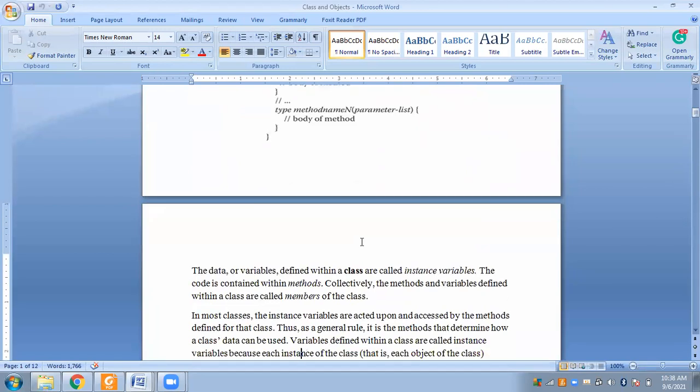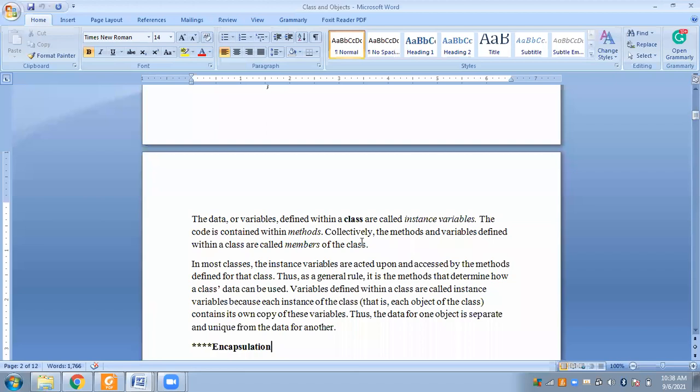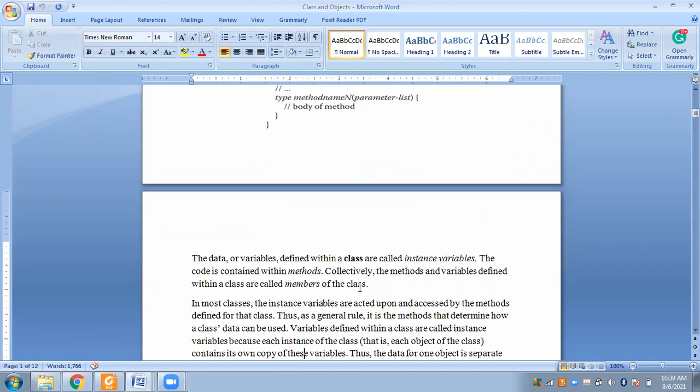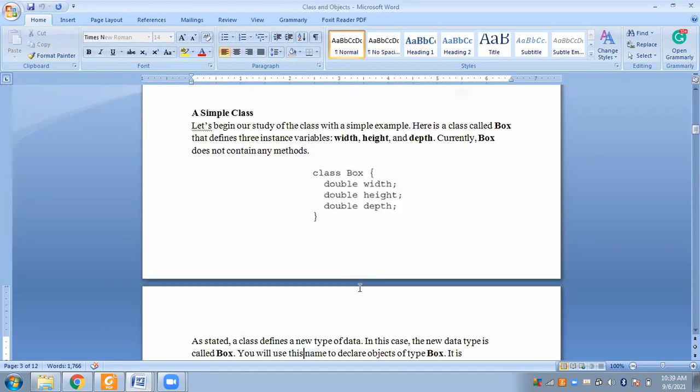As we already have learned, Java is completely based on C++. The syntax remains the same. The way we declare classes or objects in C++, here also we do it in the same way. This is the general form. You know encapsulation, I've already taught you encapsulation.